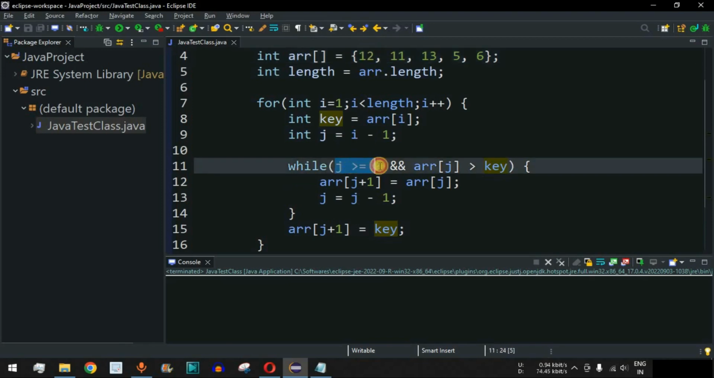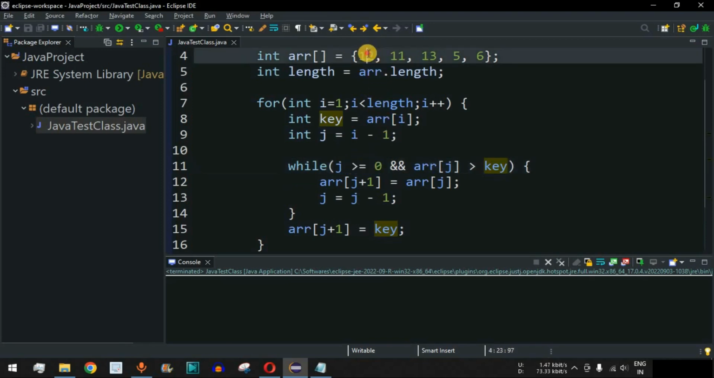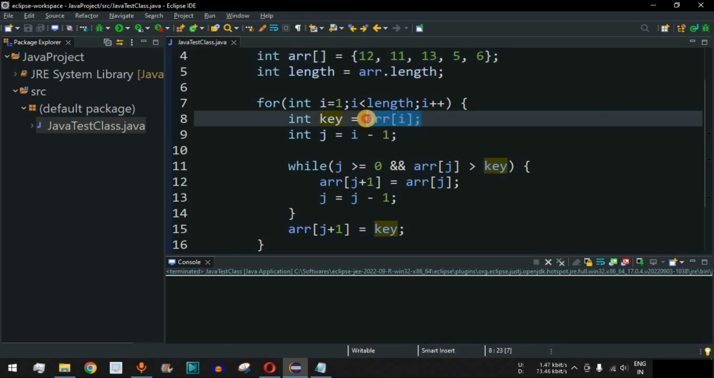So is j greater than or equal to 0? Yes, in this case, since over here j is equal to 0. And is array of j, which means 12, greater than key, which is right now 11, since we have assigned array of i to key over here? Yes, in this case.